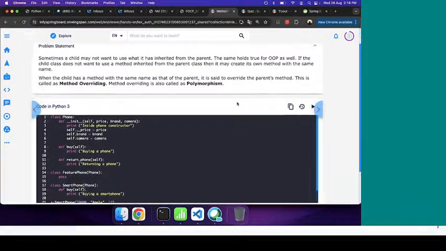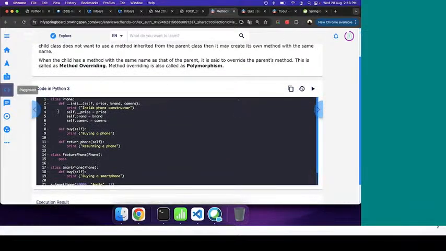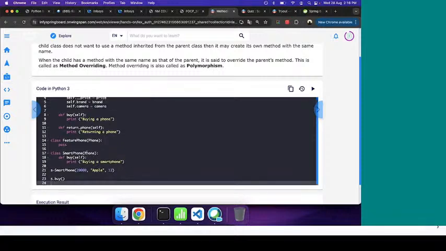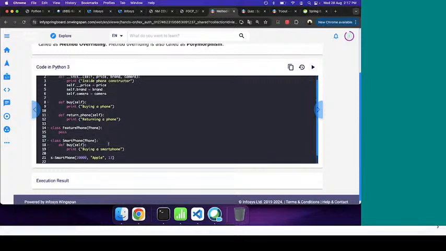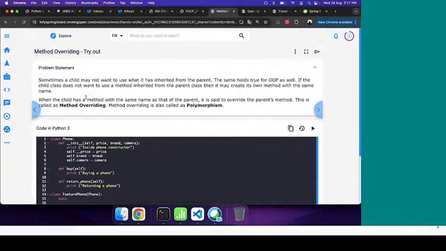So if you take a look at this code, the parent has a buy method, smartphone is a child of the phone, it also has a buy method, and when we call the buy method of the smartphone, the one in the smartphone gets called and not the one of the parent, because this is called method overriding. Method overriding is also called as polymorphism.